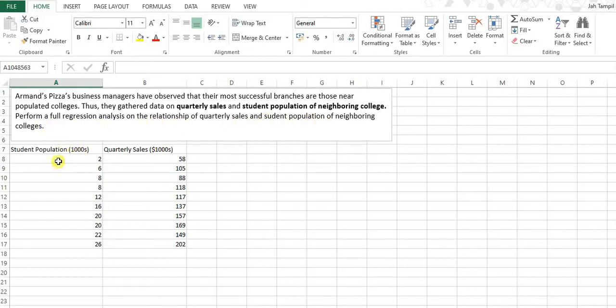So we have the student population in thousands. So this 2 actually means 2,000, 6 means 6,000, and so on. And quarterly sales, 58 means 58,000, 105 means 105,000, and so on. So we are asked to perform a full regression analysis on this one.